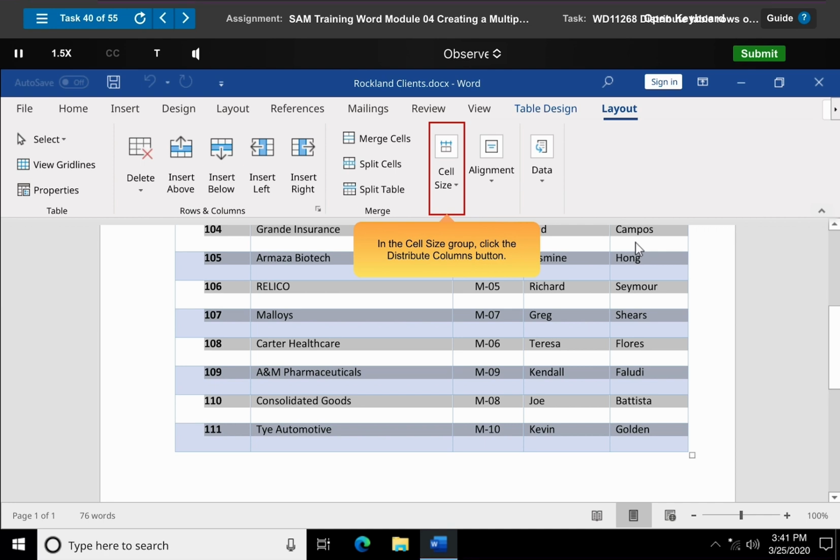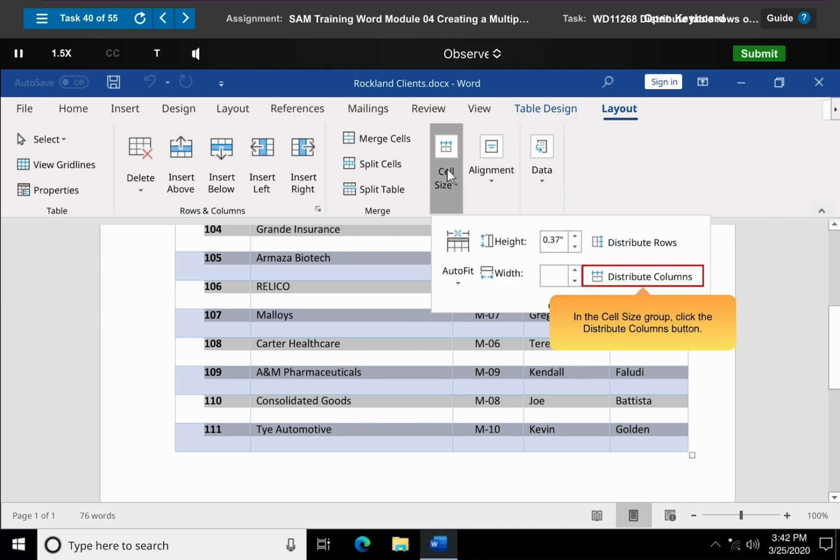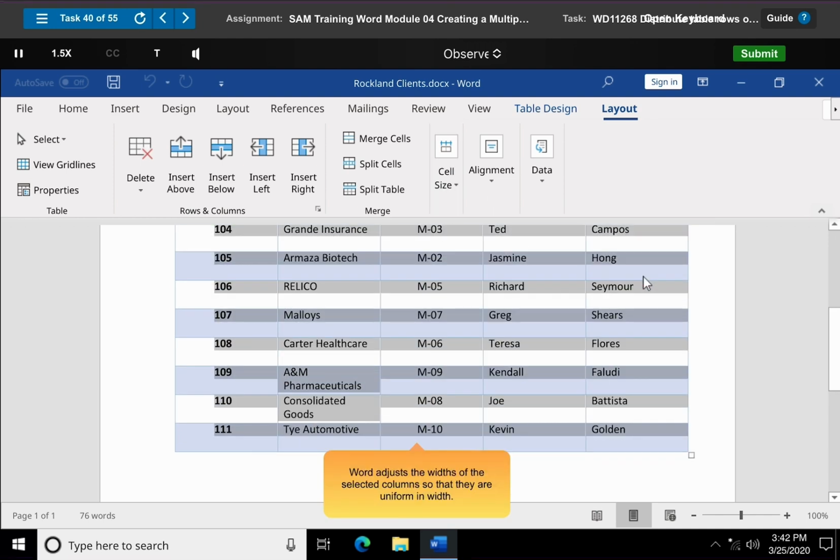In the Cell Size group, click the Distribute Columns button. Word adjusts the widths of the selected columns so that they are uniform in width.